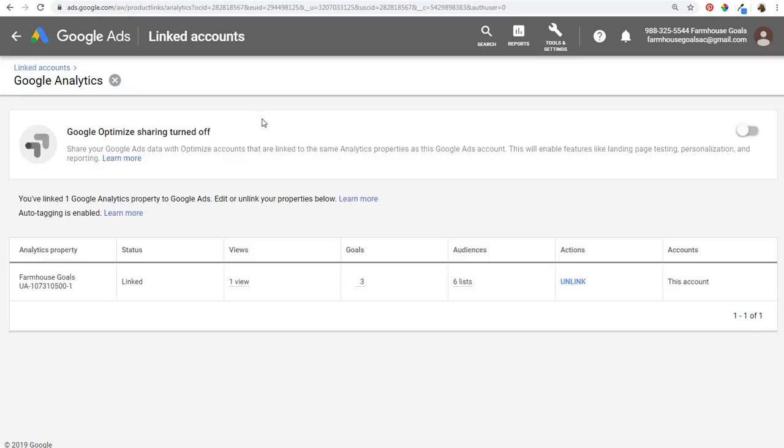So if you have your accounts created through the same Google account, it's very easy to link them. You're going to see it right here. Your analytics property will come up and all you need to do is under Actions, you want to click on Link. And you can see here, I have goals here, I have audiences here. So you're able to import your goals once you link your accounts.